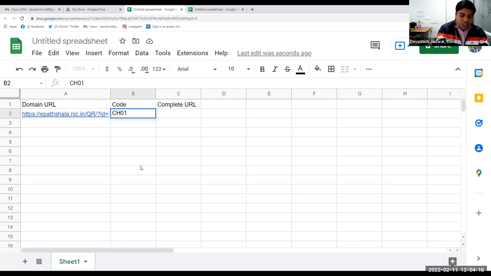I'm typing anything, 1064 or 101. Suppose your science book's code is 201, and the chapter is CH01. Then the complete URL means domain URL plus code, so we have to concatenate. The formula is equal to, small bracket open, then click A2, comma, then B2, bracket close. Then enter.